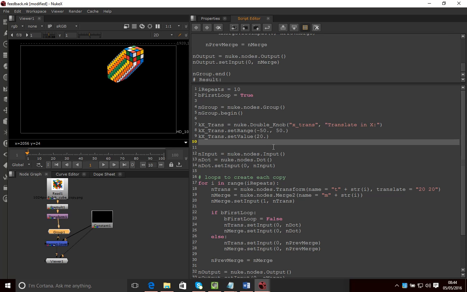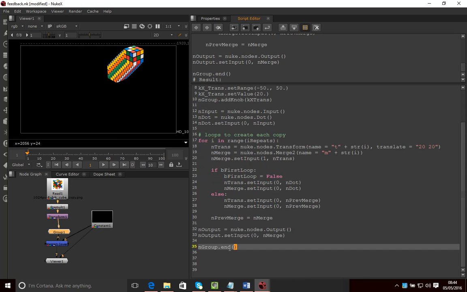Then what I need to do is, now I've created this knob, I need to add the knob to the group. So I'm going to go ngroup dot addKnob, and it's going to be this kx_trans that we're going to add to it. Great, so that's our commands. Let's run this again.